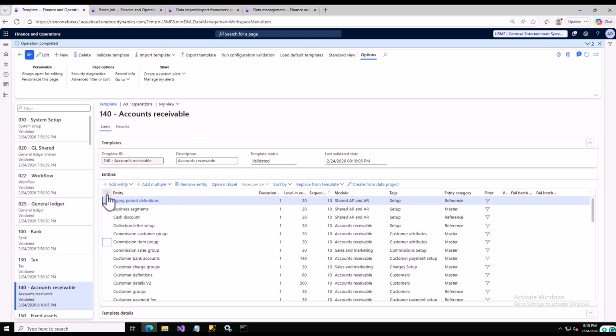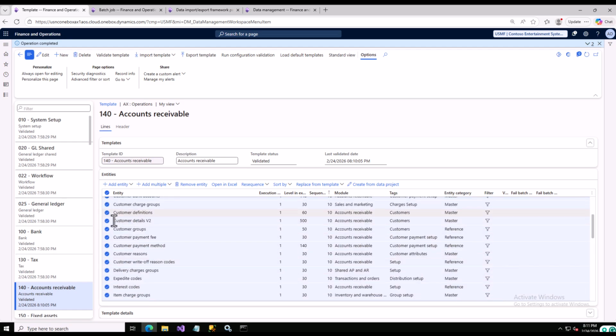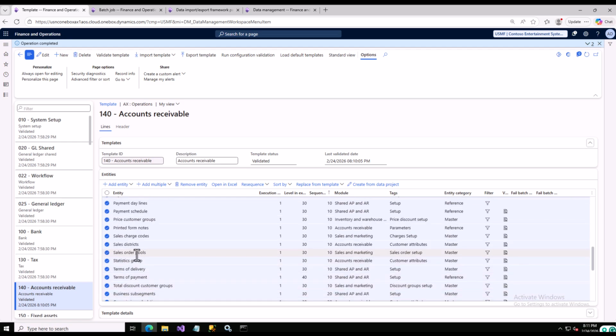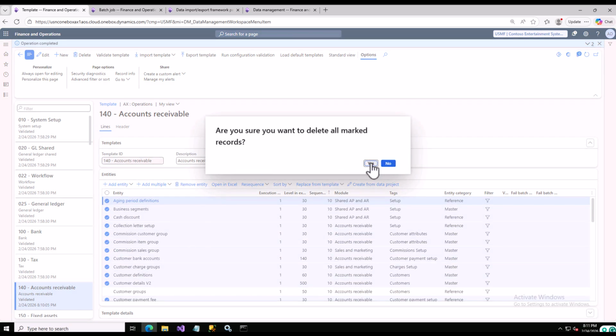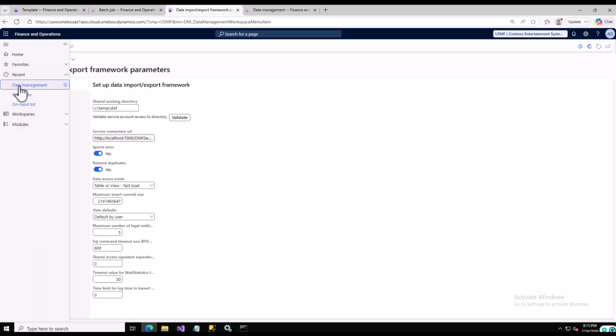Now I will say that I am only interested in two entities. I will press Control and select my customer group, and there's one more, sales order pools. Here we go. I can remove all the other entities. I will say yes. Now I can simply export from this data management page.